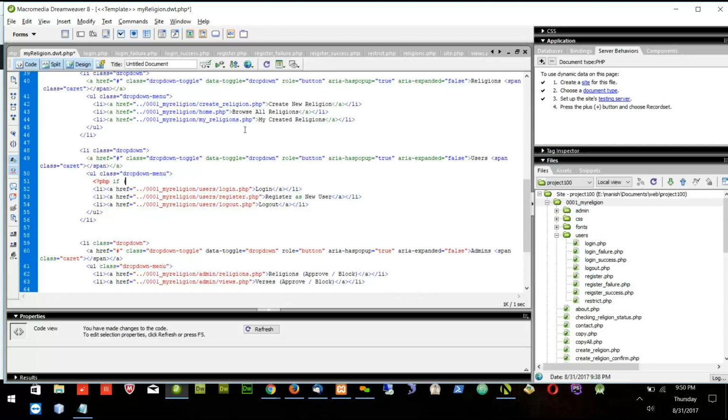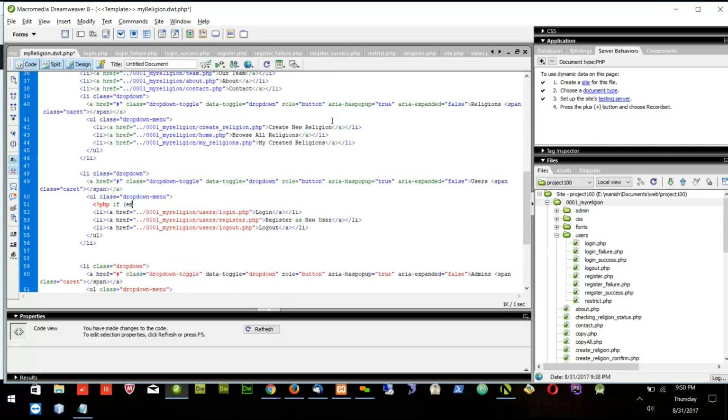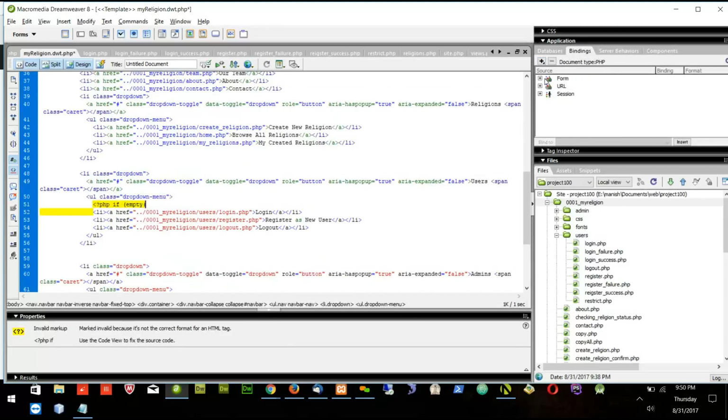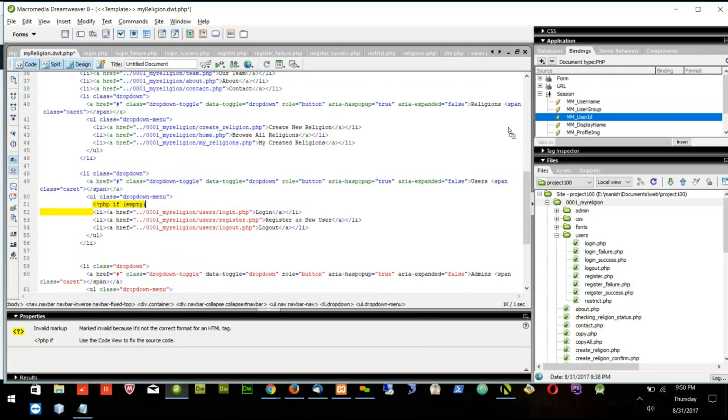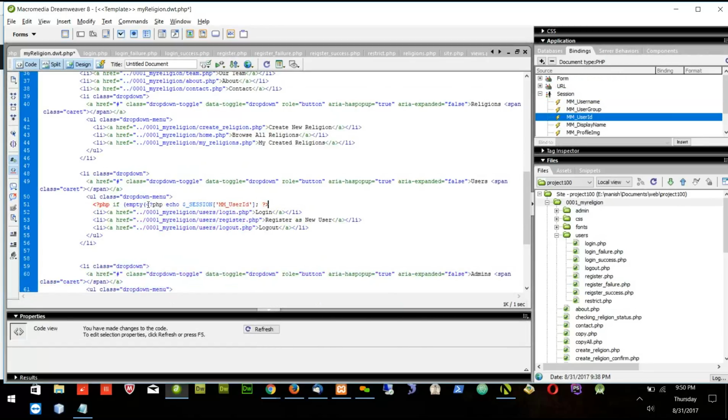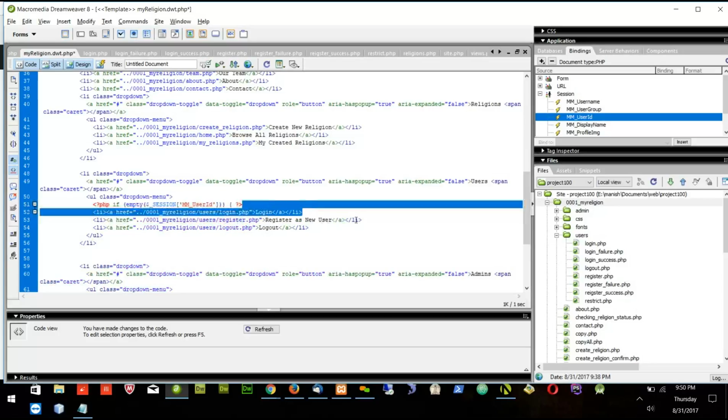If empty, I will say if empty, that means if I don't have any value in which variable? In session user ID. So if I have no value in session user ID, empty means no value in this one, that means the user is not logged in. I will show these two parts.